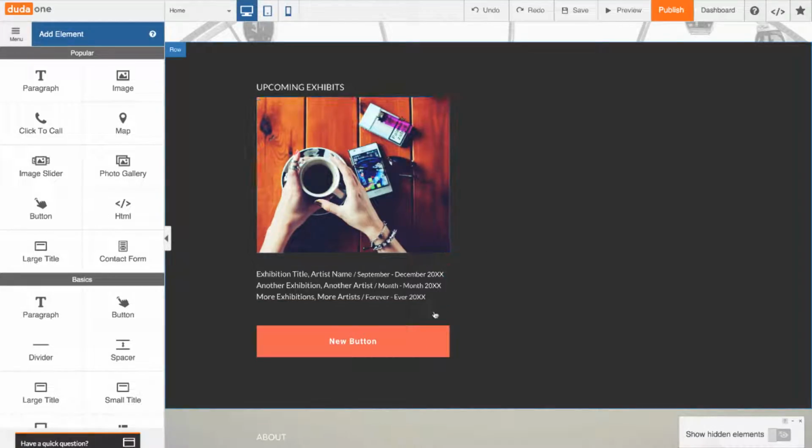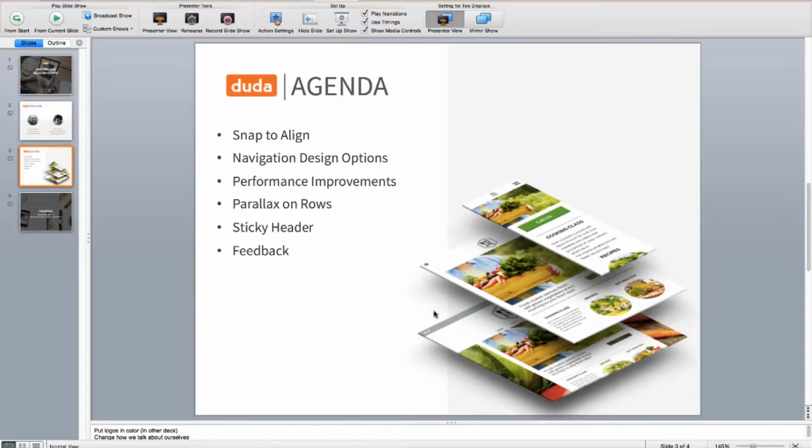Good work, Cody. Looks good. Yeah, nice clean little thing. It's easy to make stuff that looks good now. That's what's so cool. So that's the snap to alignment. Great. All right, what's next on our list?